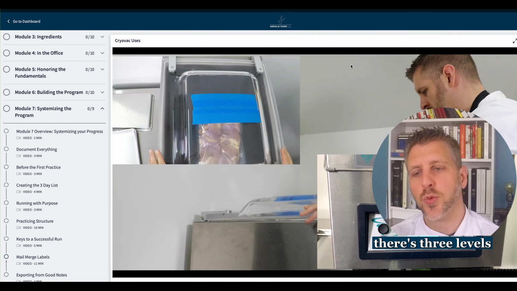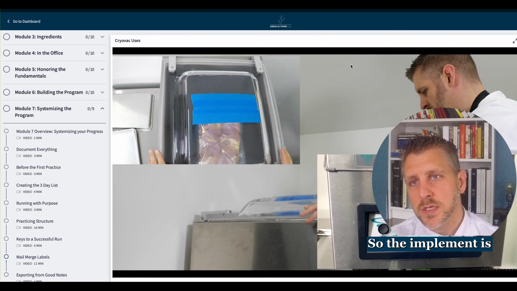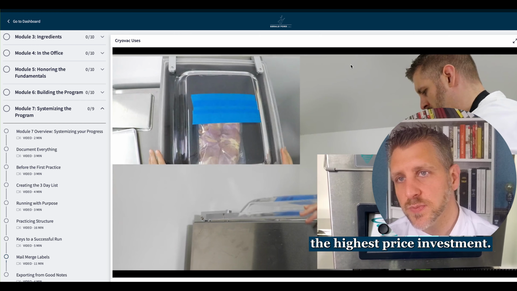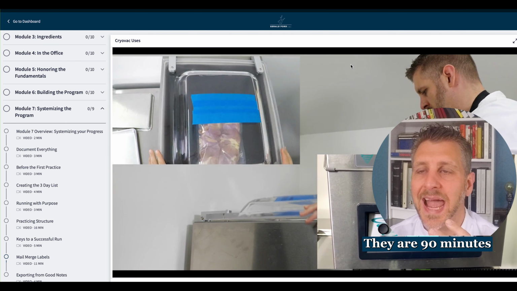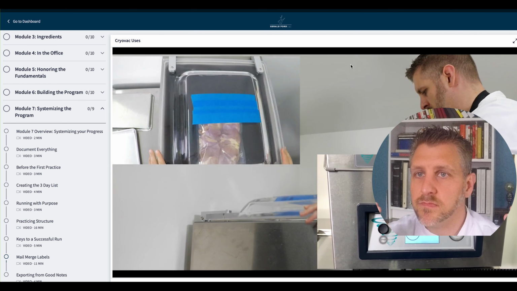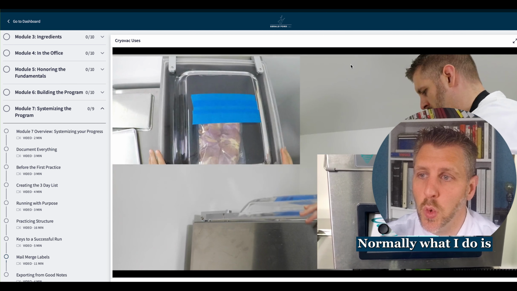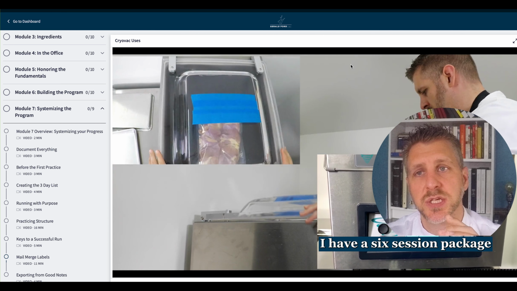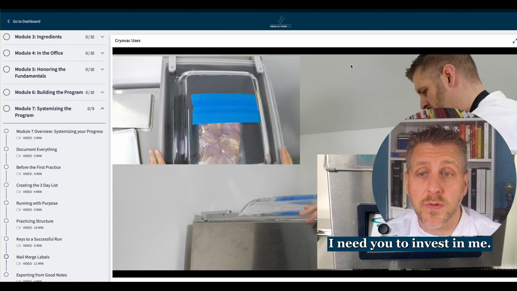And then there's 3 levels of the course, right? There's the grow, the build, and the implement. So the implement is the highest price investment for the course. 6 coaching sessions. They're 90 minutes, really focusing on a particular module or particular process. You want to focus your 6 coaching sessions on getting ready for passing the CEC exam, then that's totally possible. Normally I have a 6-session package that I sell separately. In order for me to be able to invest in you, I need you to invest in me.